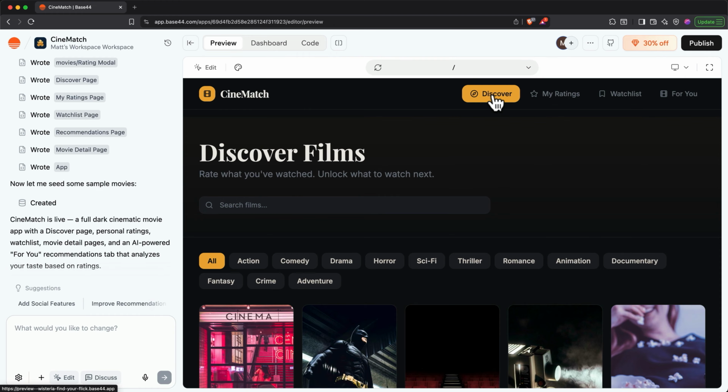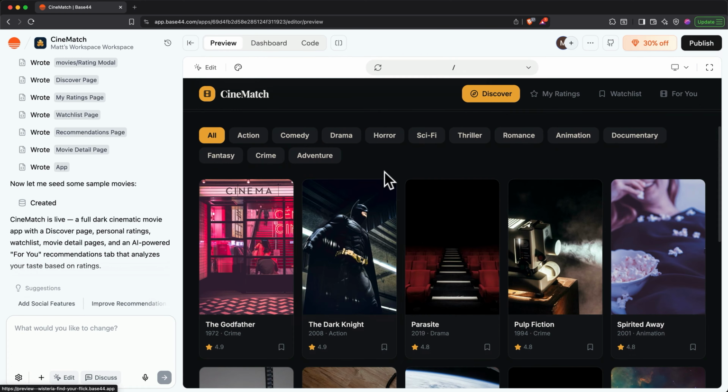If you were coding this from scratch, this could take days. But there still are some problems we might want to address. For example, these aren't the actual movie posters. We'd probably want to fix that.